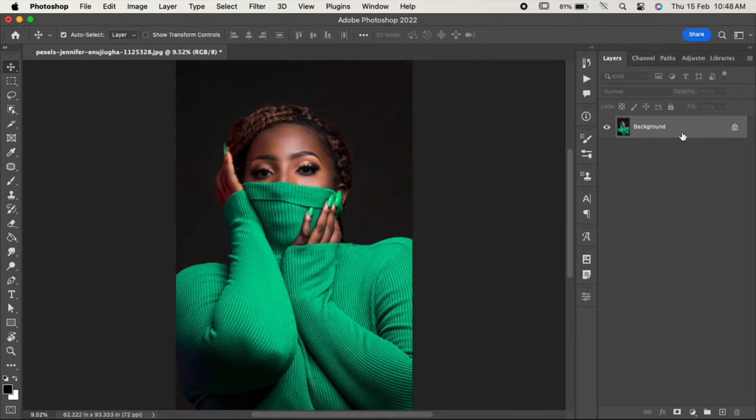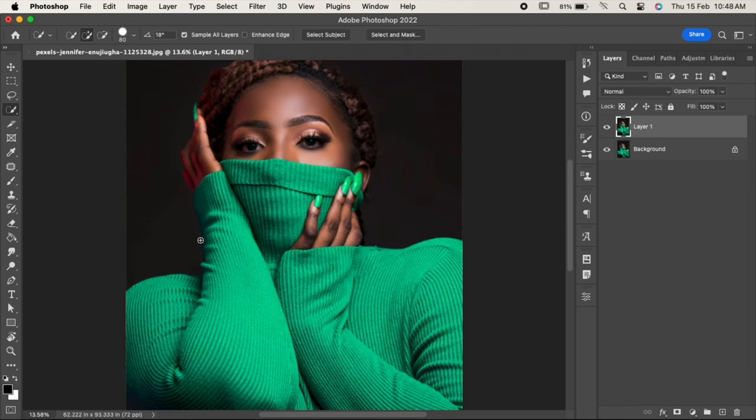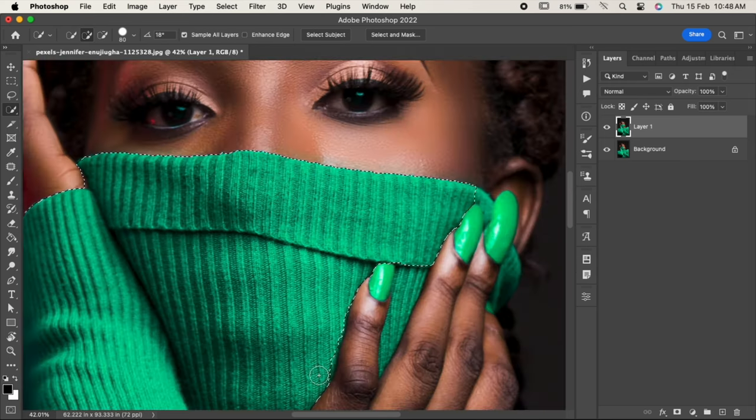Make a copy of your layer by pressing Ctrl or Command J. Choose Quick Selection tool from the toolbar and select the dress. Press Shift to add to the selection and Alt or Option to subtract from it.